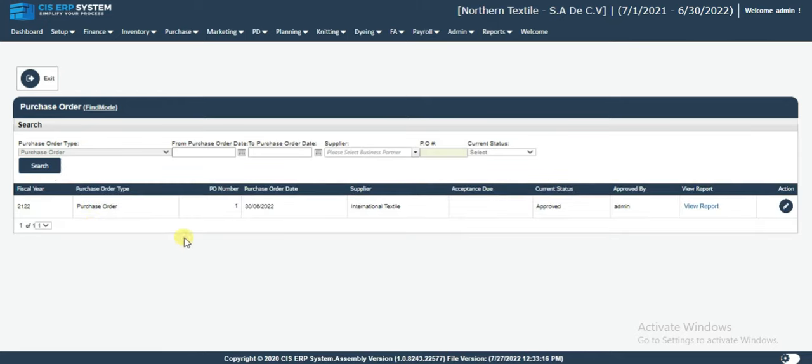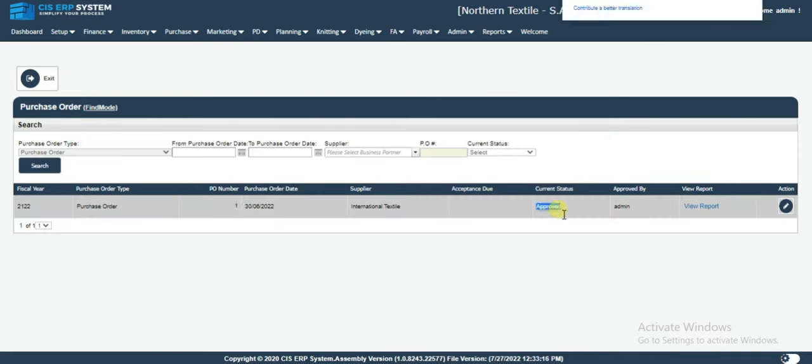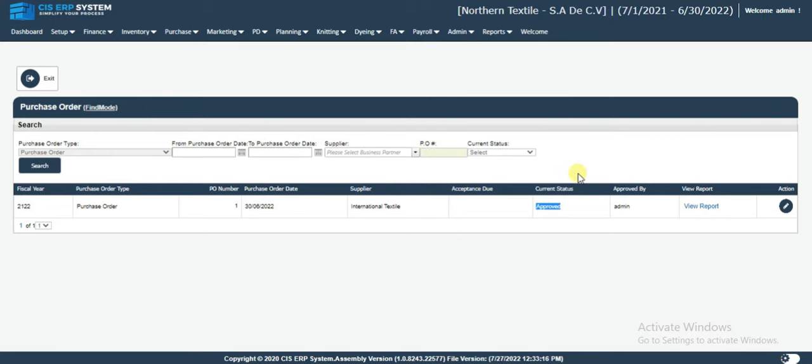And now we have to click on the action button to see our purchase order, order number 1, current status approved. Once you approve the purchase order, you are not able to change or amend anything in the document.